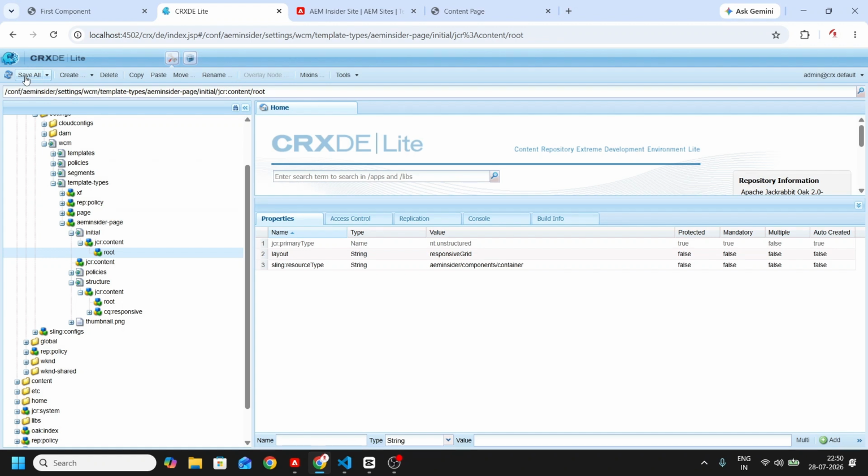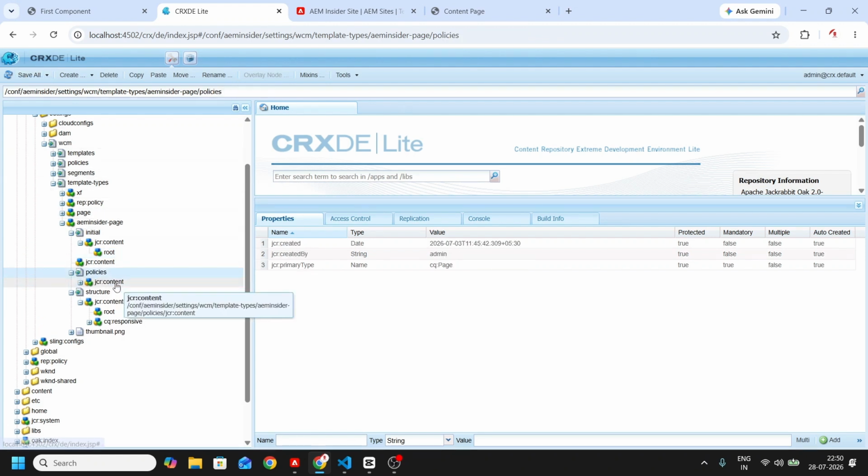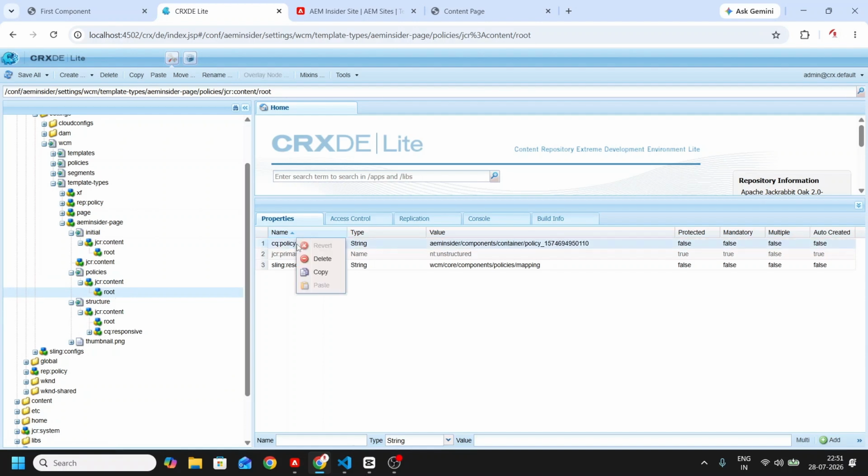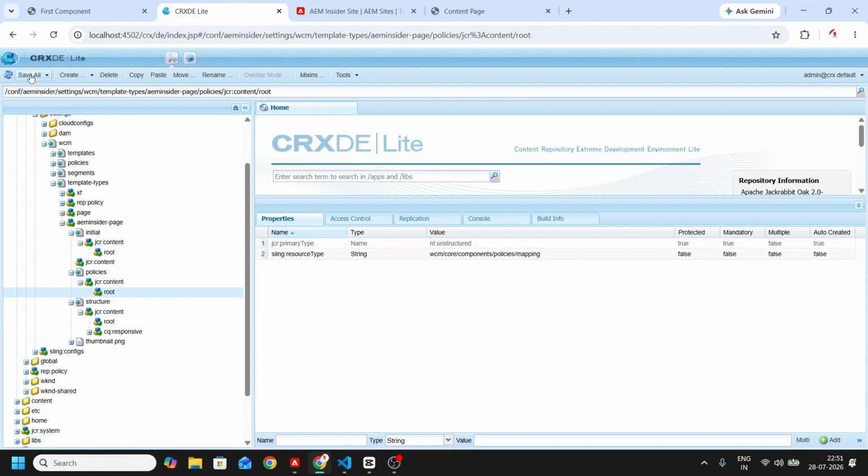And in the policies, I delete the container mapping and I delete the cq:policy property at the root level. Save it. Now the type is bare, an empty root and no policy anywhere. One honest note. Real projects ship template types in code, in the ui.content package. But this is exactly what that code contains.